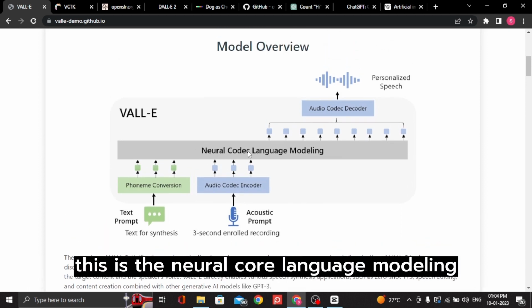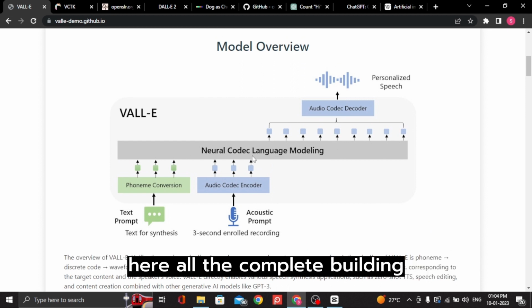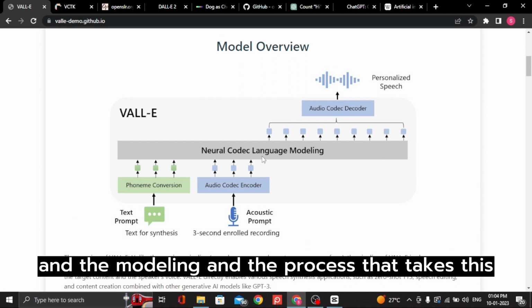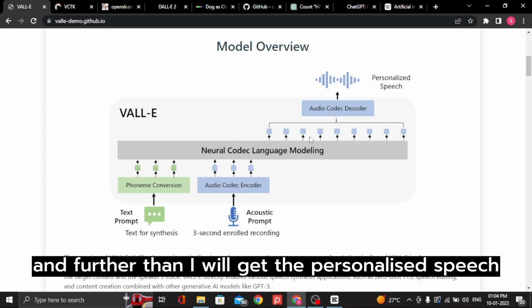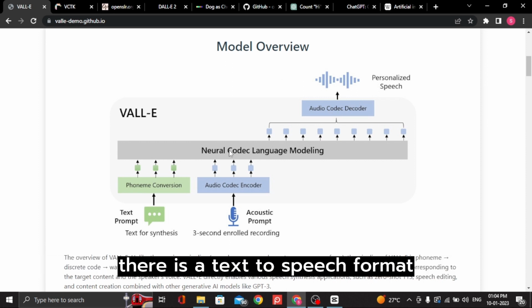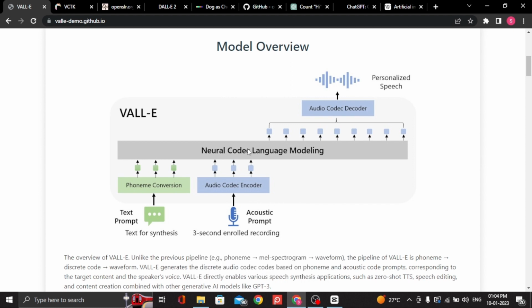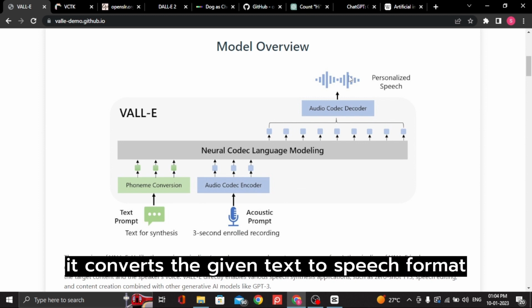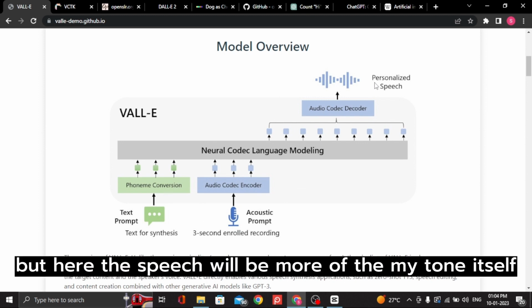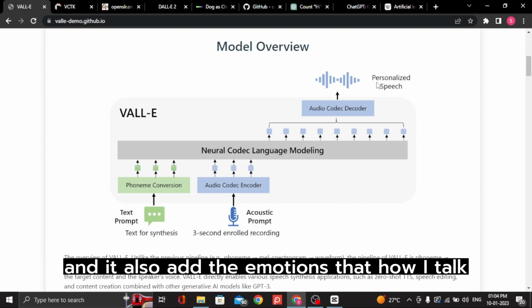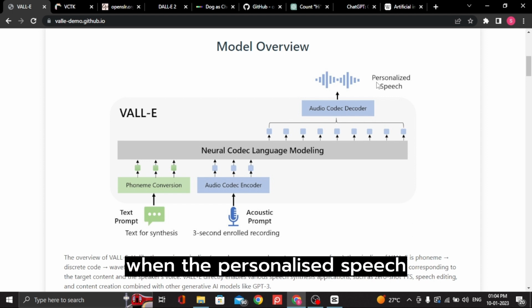So here, this is neural codec language modeling. All the building, modeling and processing takes place by the AI itself, and then I get the personalized speech, that is text to speech, in the tone of my voice, done by the AI using my pre-recorded sample. The speech will be more in my own tone, and it also adds emotions, like how I talk. If I am in an angry mode, then the personalized speech obtained will also be in an angry mode.